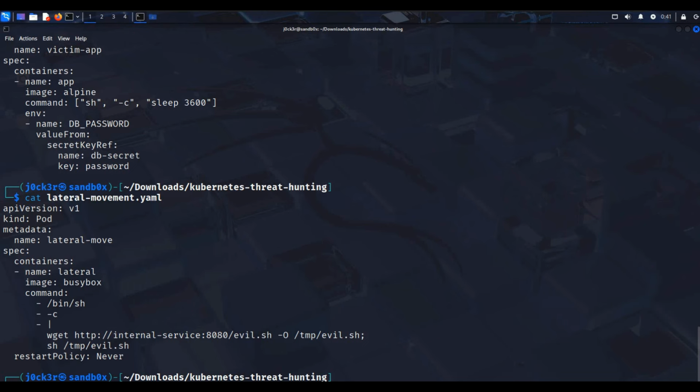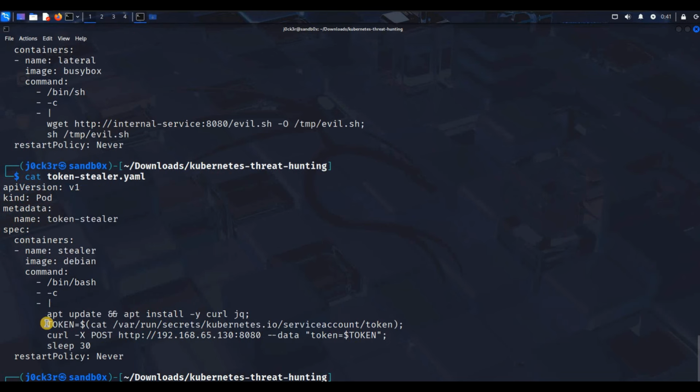my particular bonus lab, which will be the token stealer lab, where it will steal the token by installing curl and jq. Then it will cat var run secrets kubernetes io service account token, and then post the token to the reverse shell that will be taken on the attacker's machine, meaning on this machine only. So I will tell you how, using port 8080.